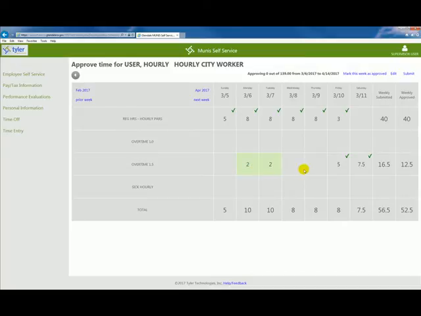Now, if everything looks fine to you from that time card, you can click on Mark this week as approved. It will approve everything in this week. And then click on Submit. It will go straight to payroll.